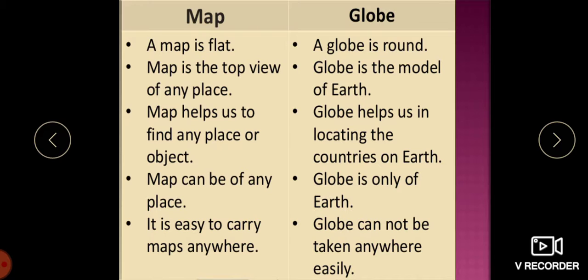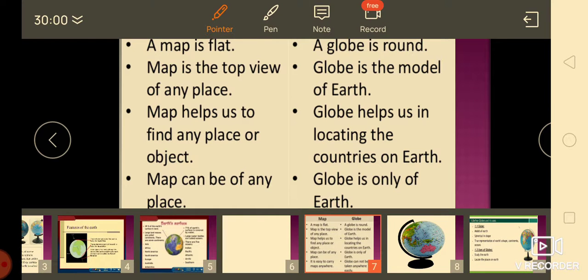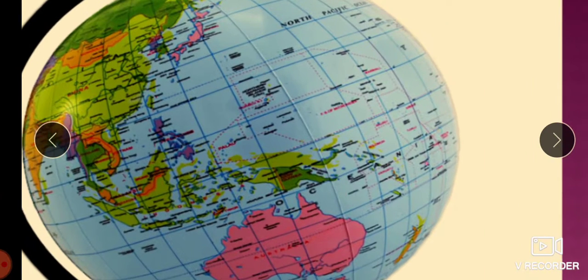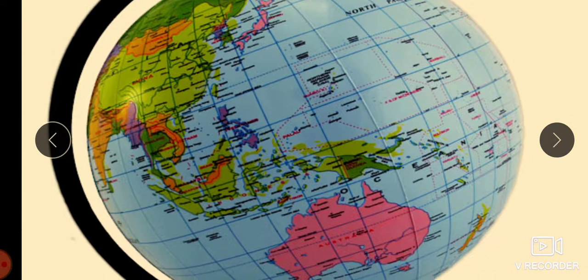It is easy to carry the maps anywhere, but globes, we cannot take them anywhere. We can see here the latitudes and the longitudes. So what are the uses? The globe is useful for us to know the shape of the earth. It helps us to understand the position, the shape and the size of the continents. You can see here the size of the continents, the oceans and the seas. You can see here we have the Northern Pacific Ocean, isn't it? All these we can see.